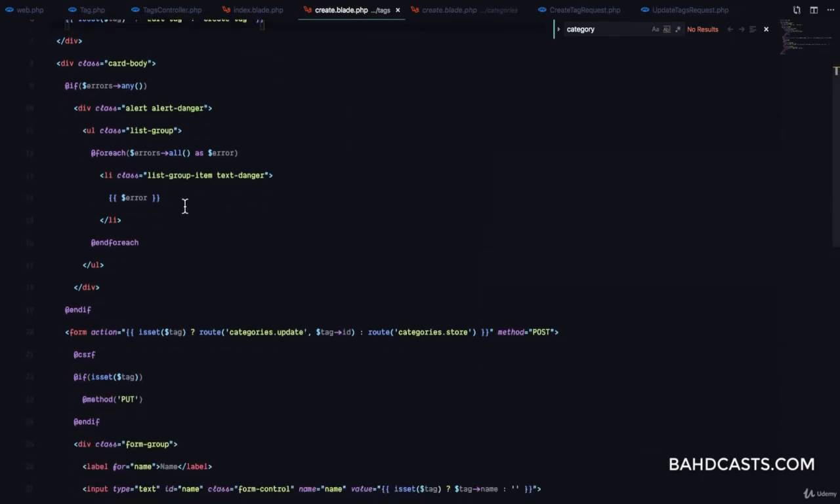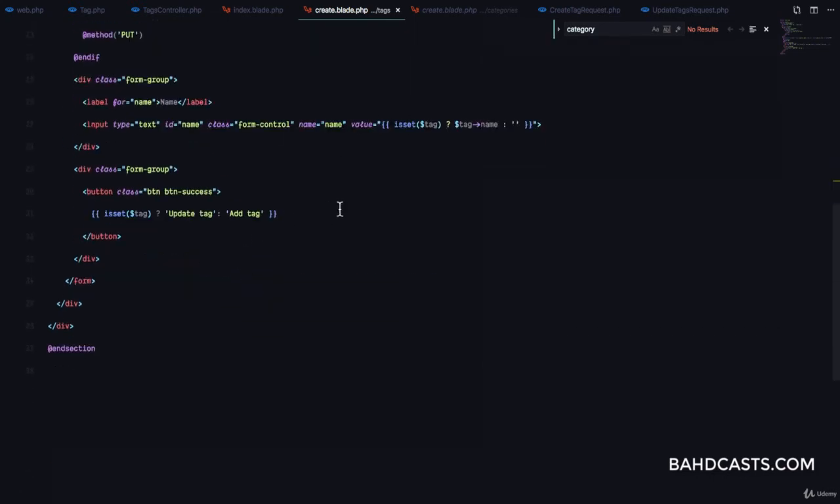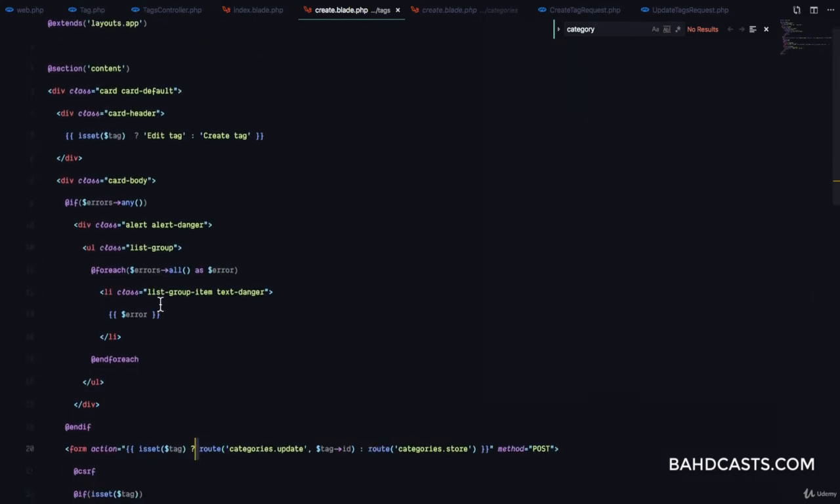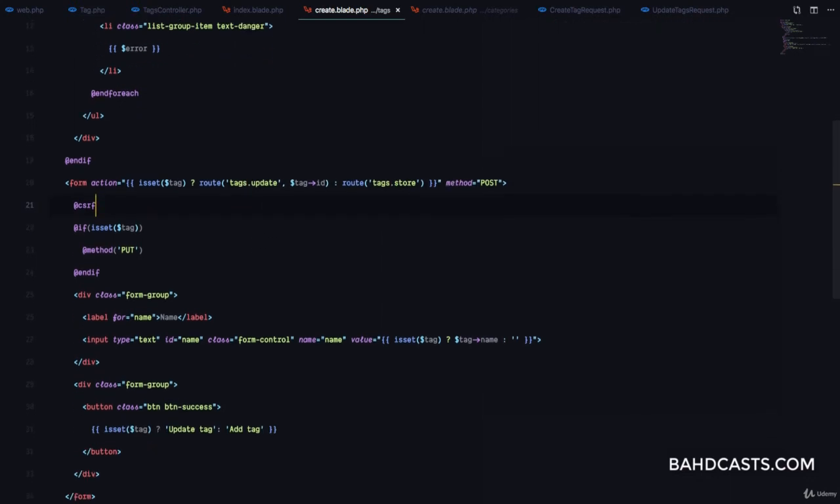Awesome, just like that. So if I search right here, you can see we have tag, everything looks fine actually. And I think that's actually it. That's all we need. Because if you check the route right here, we have categories. So I want to search for categories and replace everything with tags. And I think we are good to go.